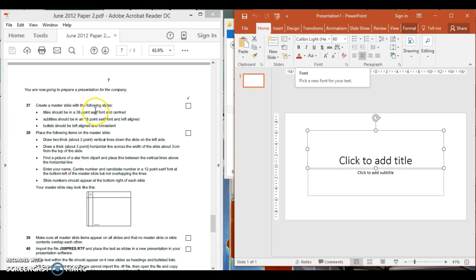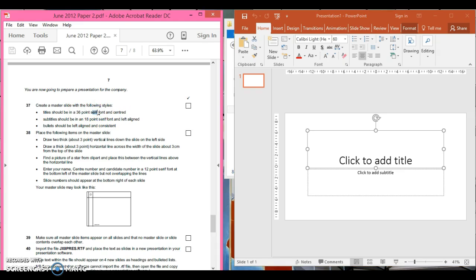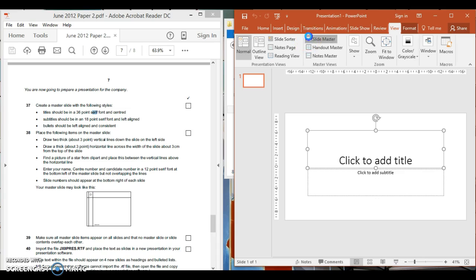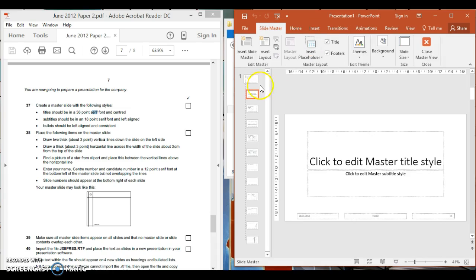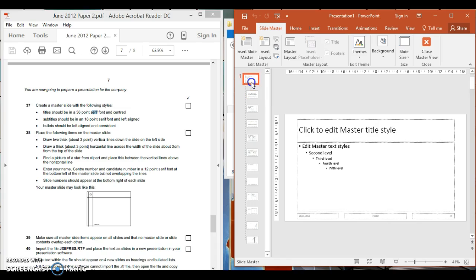Style should be 36 point serif font. Now, serif is the older style font. So, I'm going to go into view, and I'm going to go into slide master. Now, remember to select slide number 1, because slide number 2 isn't our master. Right, and I'm going to delete these because, no, actually I'm going to try and keep them in because I think they will work. So titles should be 36 point serif and centered.